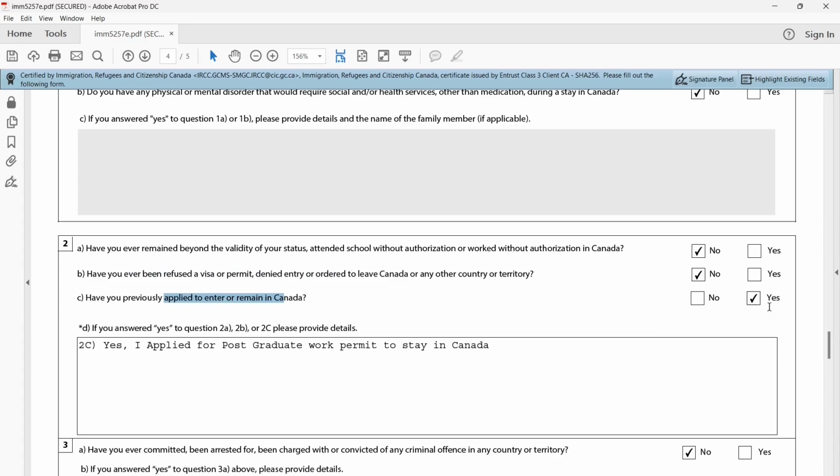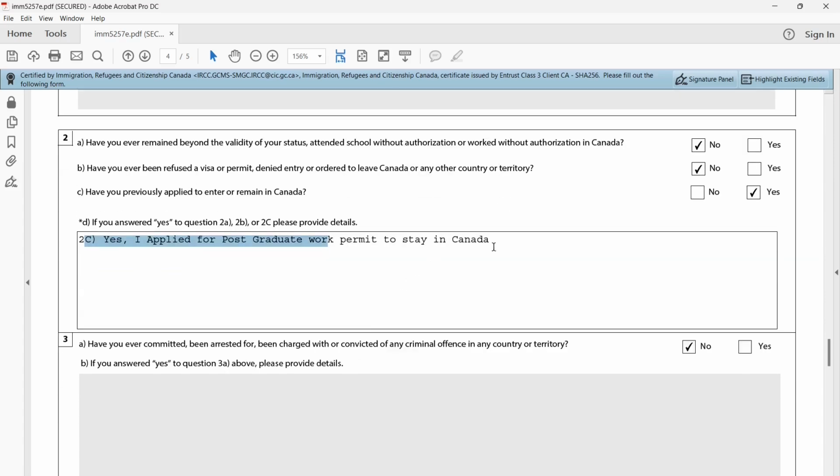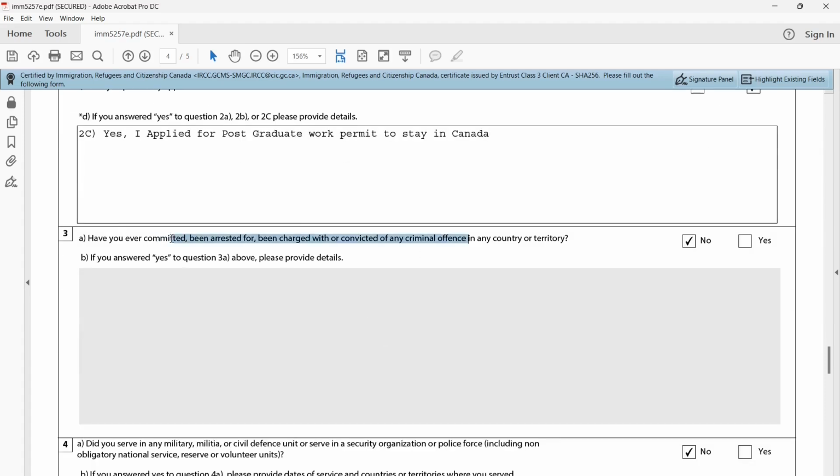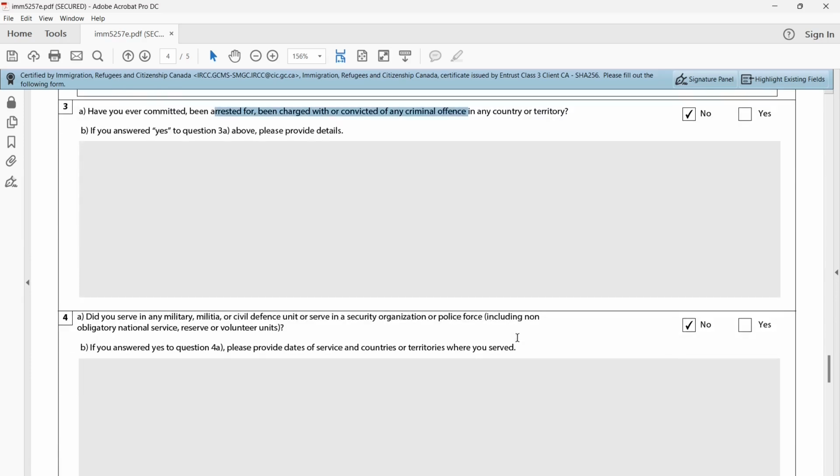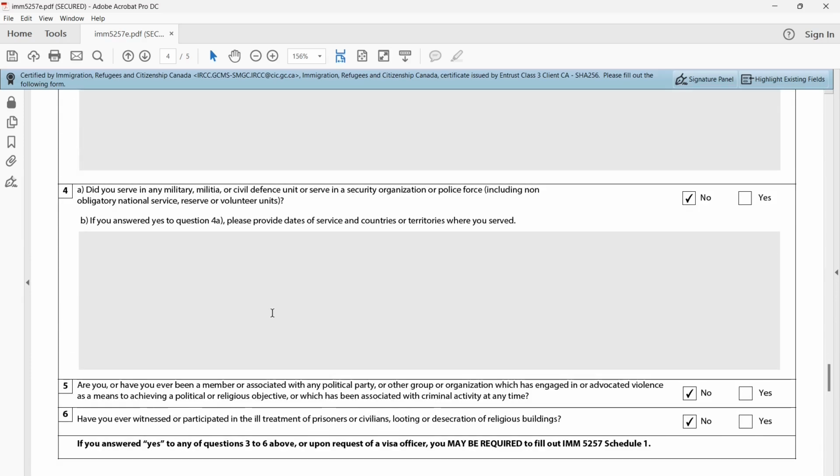So the answer will be yes, because we did apply for postgraduate work permit to stay inside Canada. So we need to provide those details inside this box. If you have more details about your application number or any other detail, you can simply write in this paragraph. Let's move to the next. Have you ever committed, been arrested or been charged? No. Let's move to background information continued.